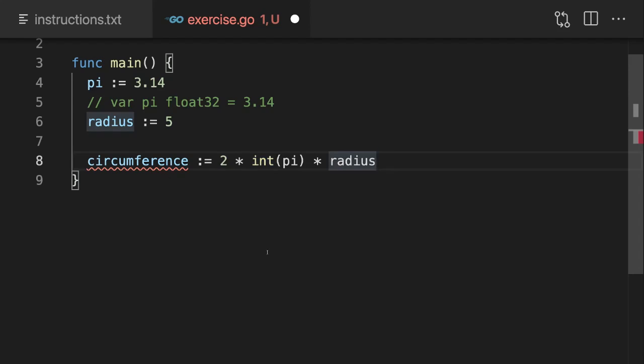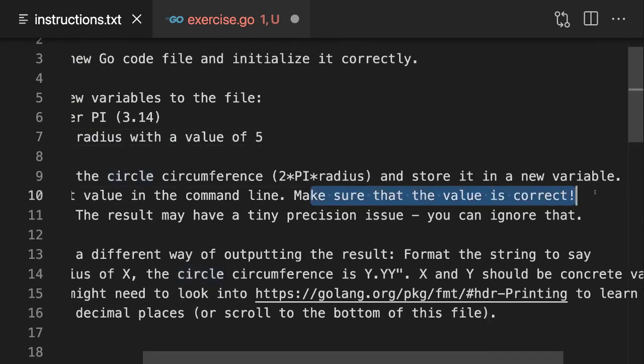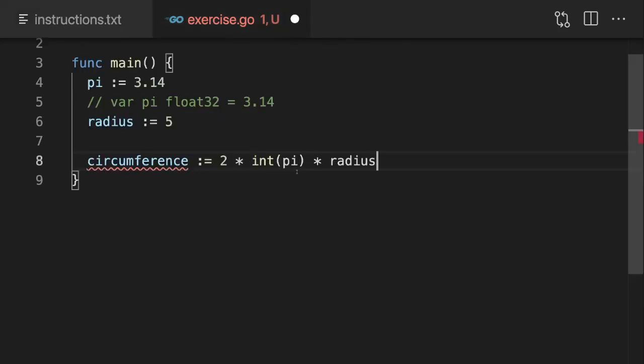We could now output circumference, but this would in the end then lead to 2 times 3 times 5, since the int command basically just cuts off the decimal places and just gives us the integer part of that number. And that's not the mathematical correct circumference, which I want you to derive though. You should make sure that the value is correct. And therefore, instead of converting the float to an int, we should do the opposite and actually convert the int to a float by using the float64 command.